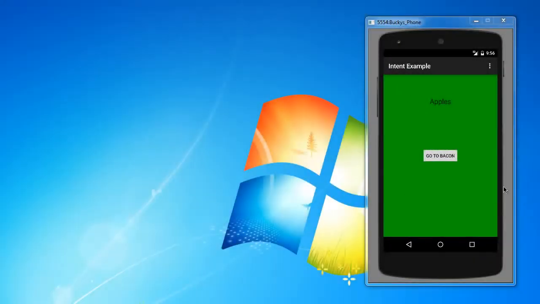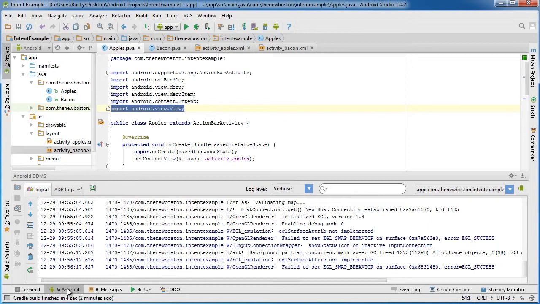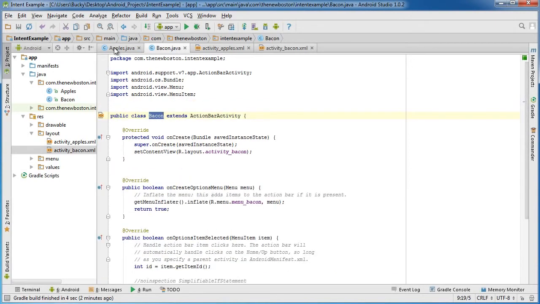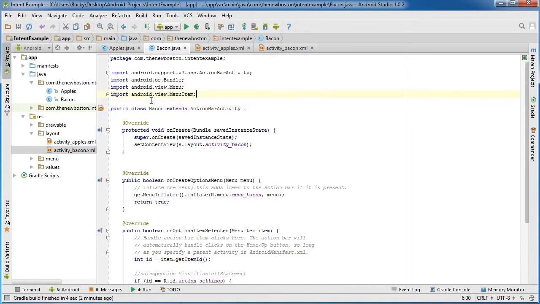And here we are. So of course our apples activity is the first one that launches, and when I click go to bacon, hopefully, sweet, it goes to that bacon activity. And of course, if you ever want to go back and do the same thing, make a bacon, go back to apples, it's the same exact technique. I don't want to waste your time showing you the same thing over and over again, but what I do want to show you now is something else.